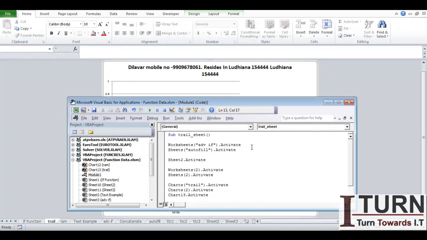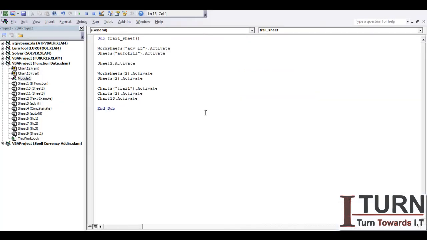Again I'm going to minimize this, and we'll run this with the help of the F8 key. Going to set my cursor over here. Okay, now F8, you can see trial which was selected, it is selected already. Chart 2 will be selected, and chart 13, again trial will be selected. So these are various methods to refer to a sheet or worksheet or chart sheet, you can say.